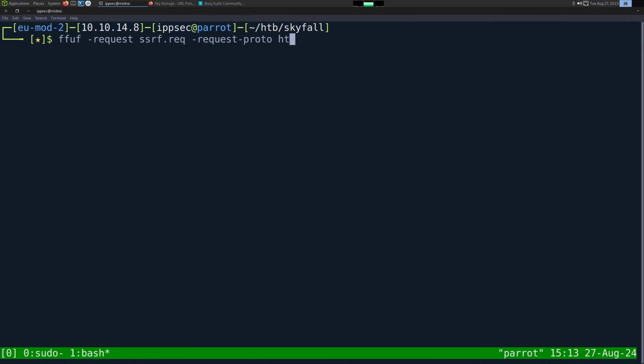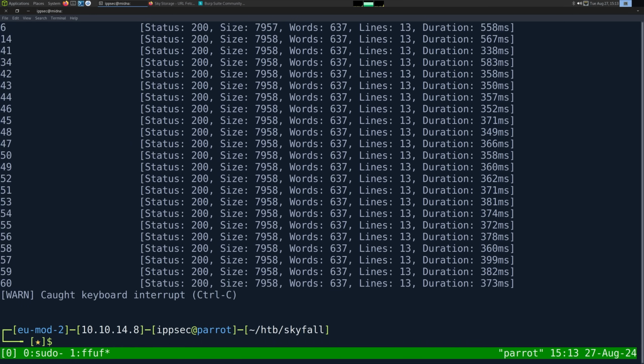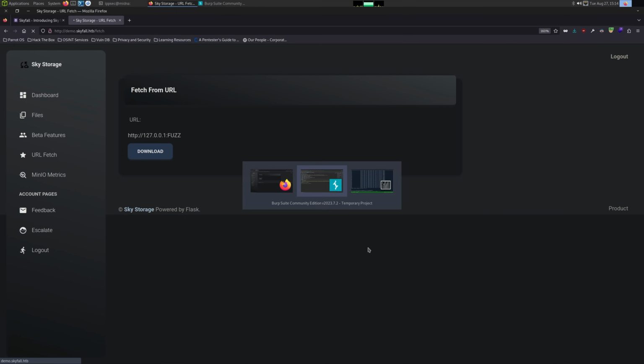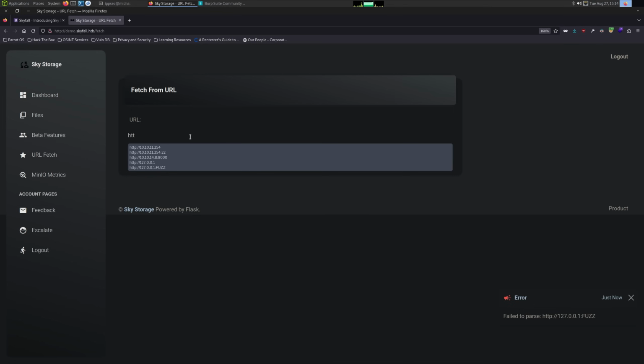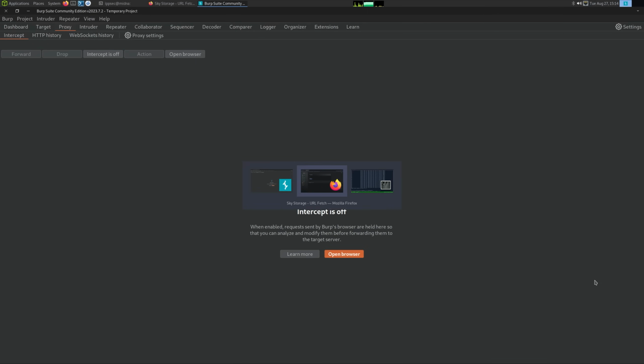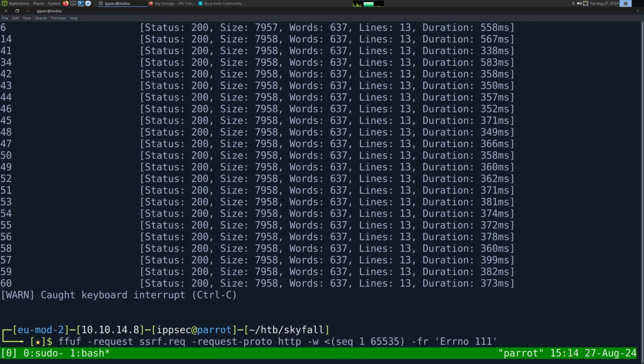-request-proto http with a wordlist. Let's do every port, so 1 through 65,535, I think. Okay. And we need to do some type of filter. So I'm going to do a filter regex. And then we want to get something that does not work, right? So let's go back here. Take that off. Let's see. HTTP, we can just do 127.0.0.1. This will give us the error message. And I'm going to do error number 111. We could do connection refused or anything like that, but this should work.